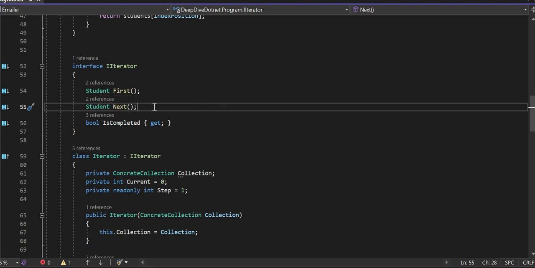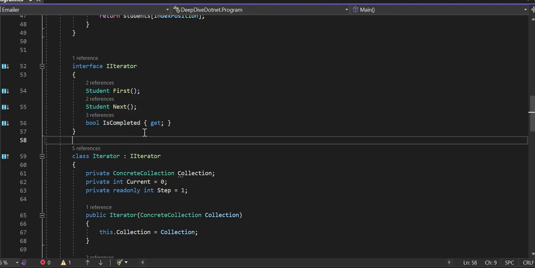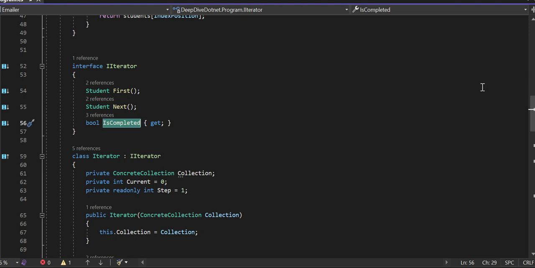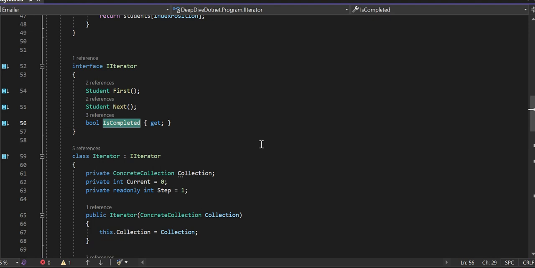Then Next. Your iterator pattern works like that. First you get the first element of your collection, then you keep on calling the Next method in order to get the next element in your aggregate or collection. So Next basically returns the next Student object available in the collection. And then a flag, IsCompleted. IsCompleted tells you whether you are done with the traversal, whether you have reached the end of your list or not. So this will be true when there is no element left to extract further. When there are no more elements remaining, you have reached the end of the list, and it will return IsCompleted equal to true.